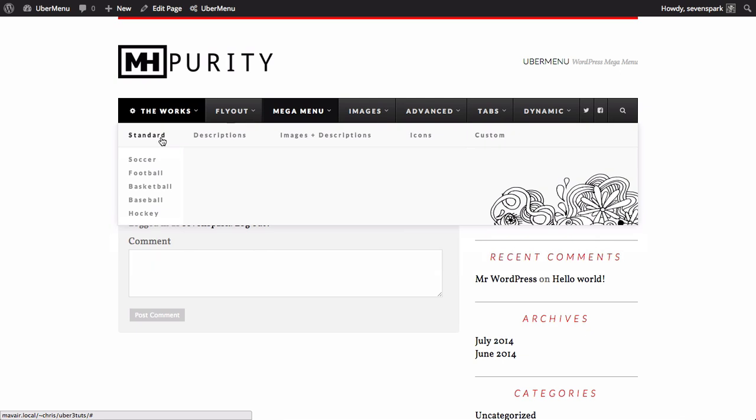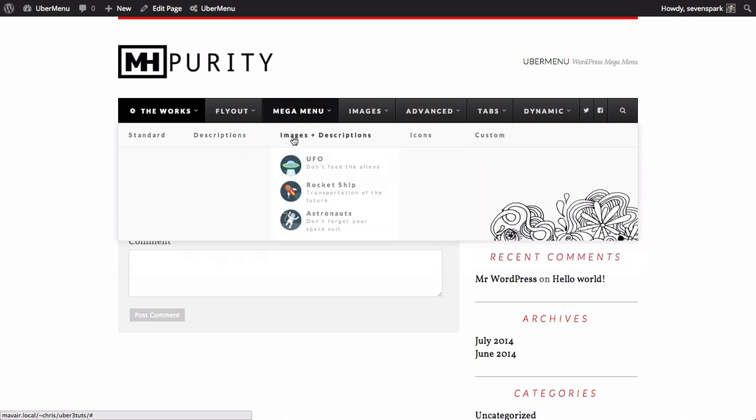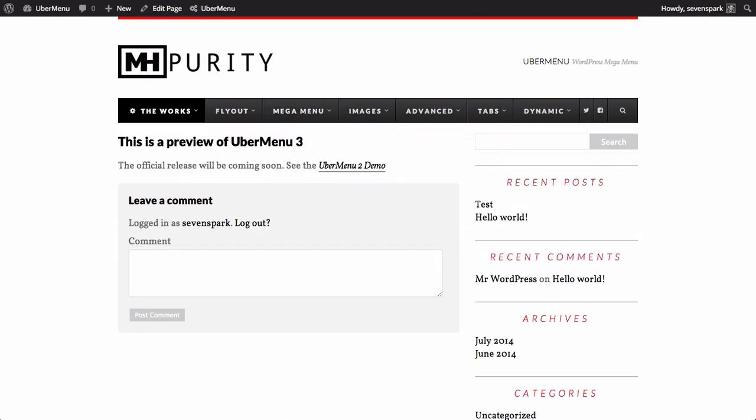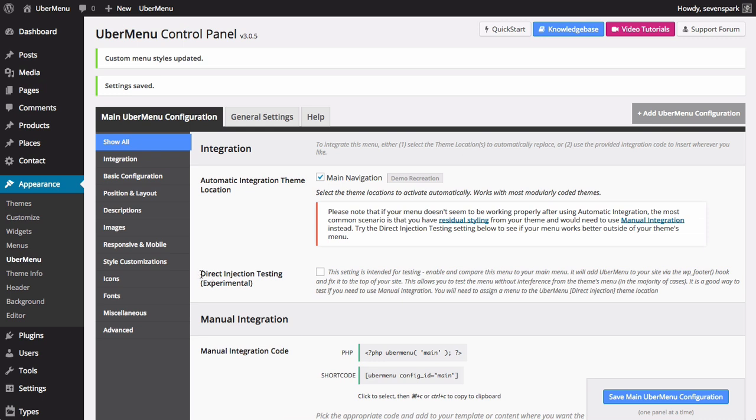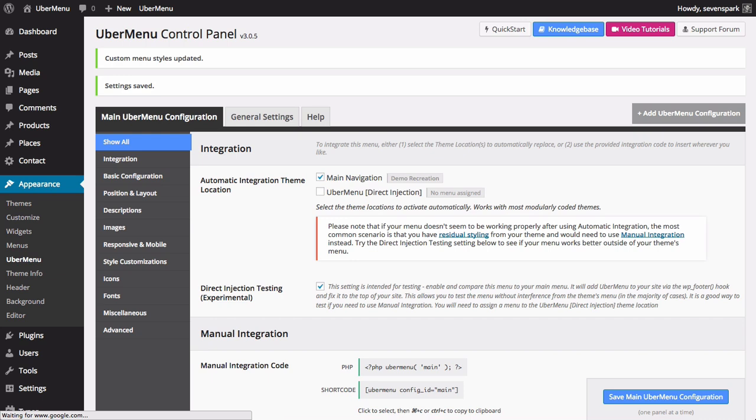So maybe you're not sure whether your theme is interfering with UberMenu or not. It's not always necessarily that obvious. So what you can do is you can compare it. If you go to the UberMenu control panel, you'll see this setting called direct injection testing. You don't want to use this as your live menu. It's just meant to test so that you can see what the menu will look like if it's not interfered with from your theme.